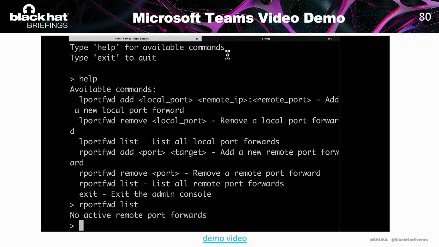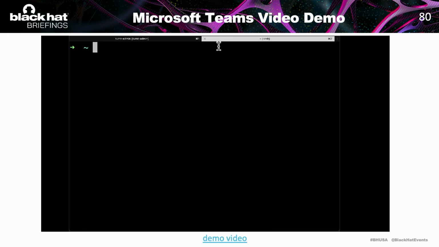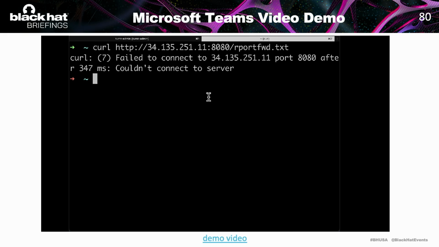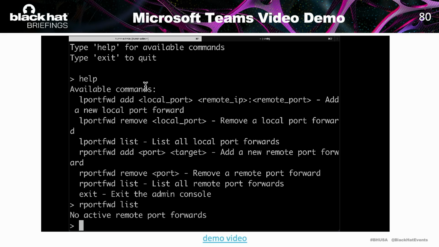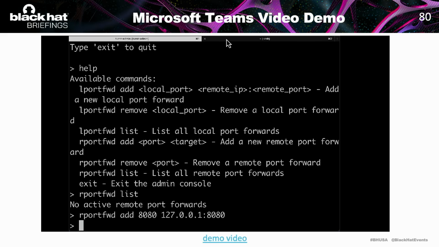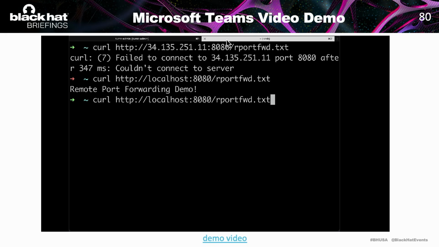And so now we're using the admin utility. We're not able to see any active remote port forwards. We try to curl that GCP infrastructure. It's going to fail. And then on our local system, we can see that that service is running. And then now we're going to go back to the admin component and activate the remote port forward. And now it should be active. And then once we go back and try to curl this port in GCP, it's going to be accessible.